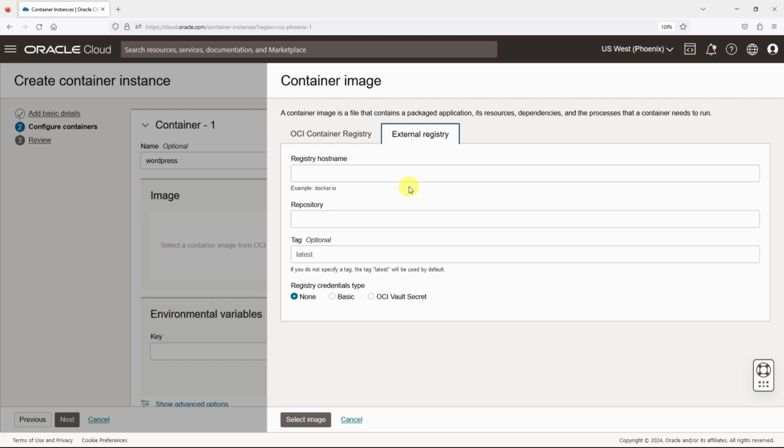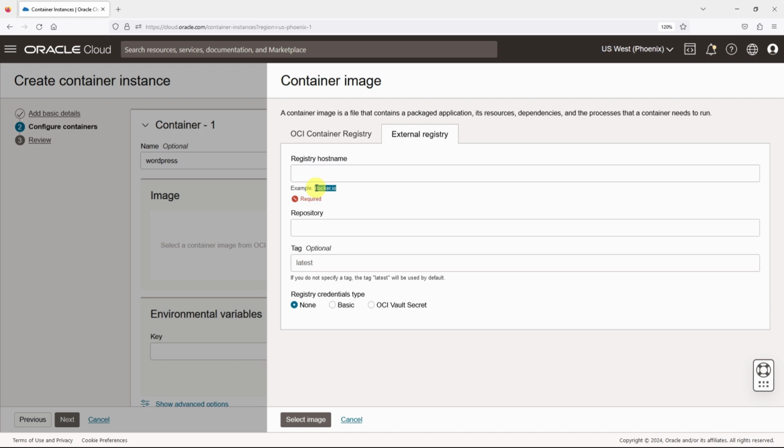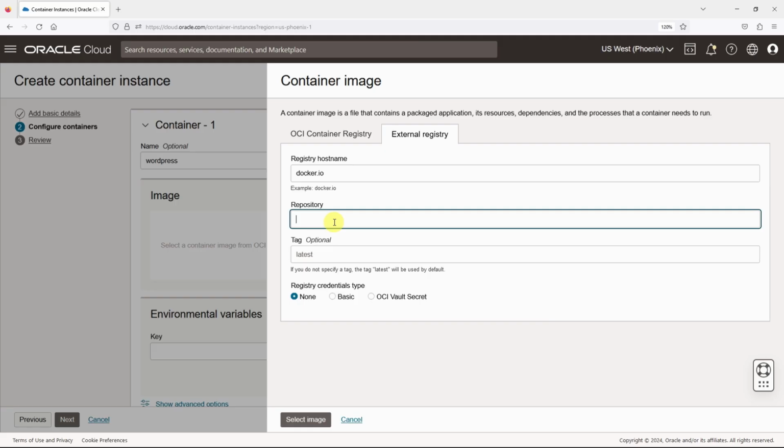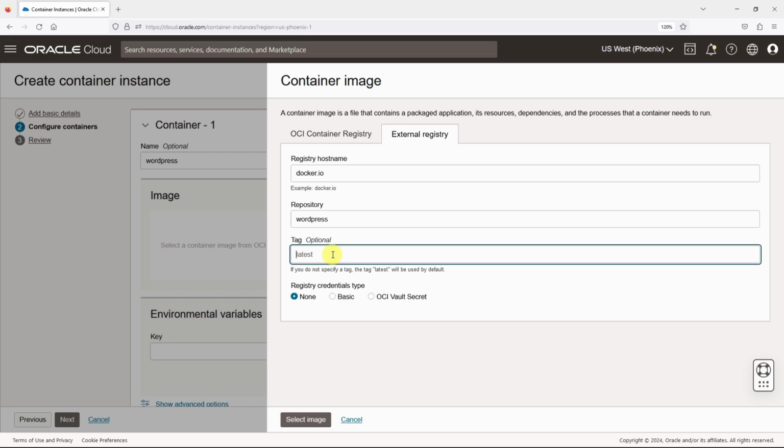from the Docker Hub. So I'll provide the registry hostname, which is docker.io, and the repository name is wordpress. Here, specifying the image tag is optional and it defaults to latest. So in our case, it will pull the latest WordPress image from the Docker Hub. Under the registry credentials type, the default option selected is None.